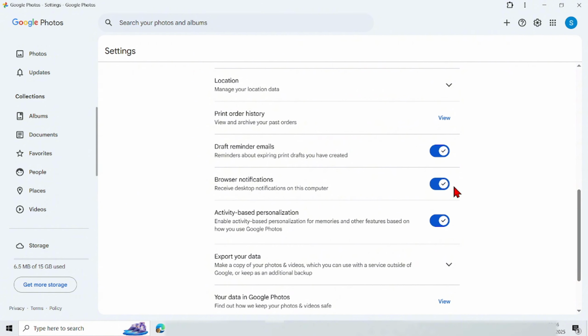So that's it, the tutorial how to enable notifications in Google Photos on computer.